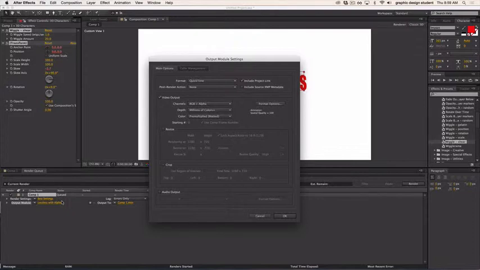And where it says channels, you're going to want to click on RGB plus alpha. And then depth is going to stay the same. And from what I can tell, I forgot to put this on your paper, but they all did straight unmatted for color. And then you're going to want to click on format options over here.